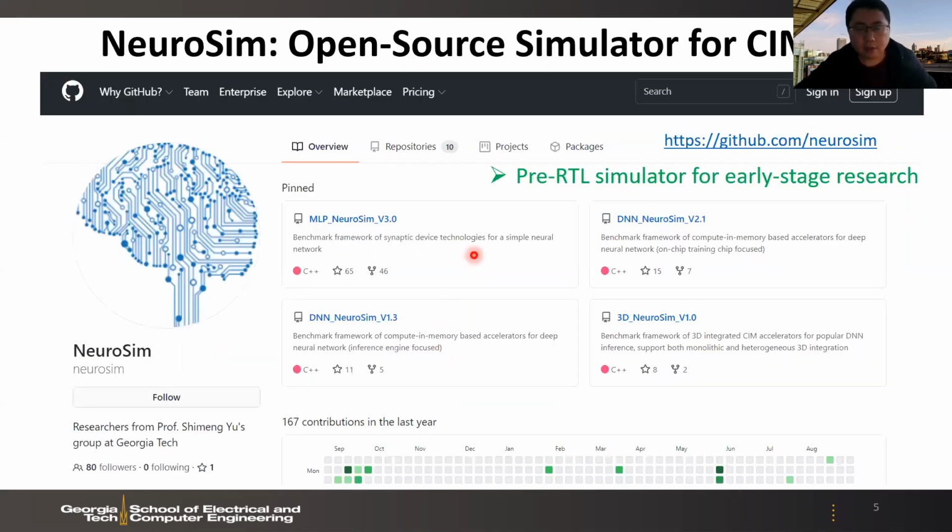So here, this is the motivation of our NeuroSim project. This is essentially an open source simulator for computing-in-memory, and this is a GitHub link for the simulator. So this is publicly available, and people can download or clone it in the GitHub for their own repository. Here we have multiple versions. I will discuss that in more detail later.